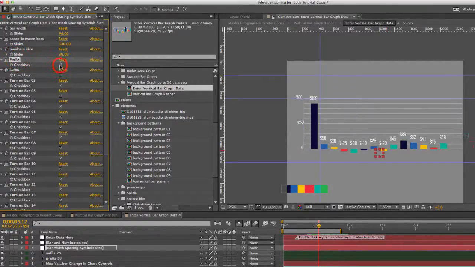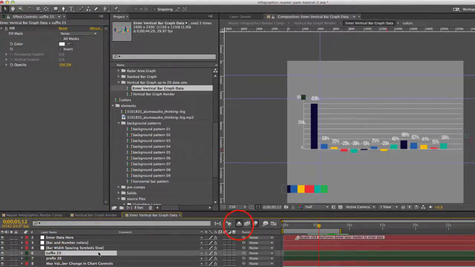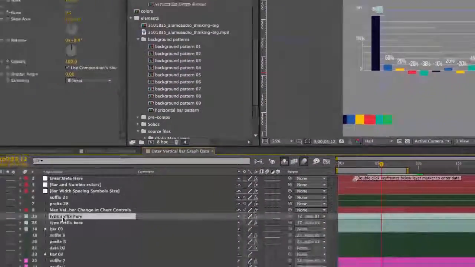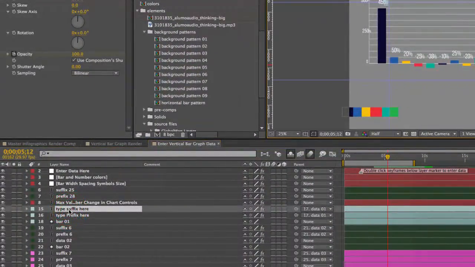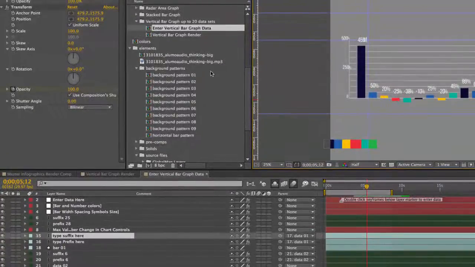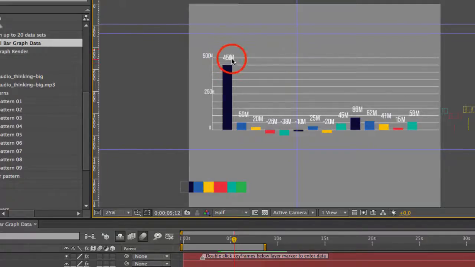And you can also change the prefix or the suffix. You can turn the prefix and suffix off, or you can have them both on. And if you would like to change the prefix or the suffix, we have these layers titled type suffix here. If you double click that, you can change that text layer. And after you change one of these layers, either the suffix or the prefix, it will change the rest of the layers as well. So you have an M and the rest of the suffix symbols or numbers are changed also.